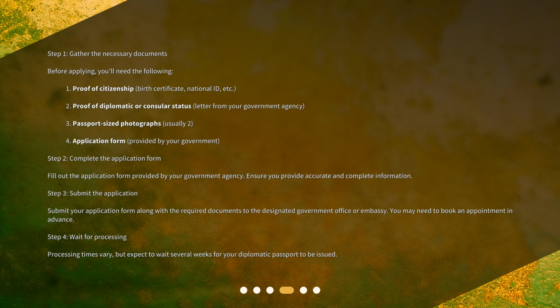Step 4. Wait for processing. Processing times vary, but expect to wait several weeks for your diplomatic passport to be issued.